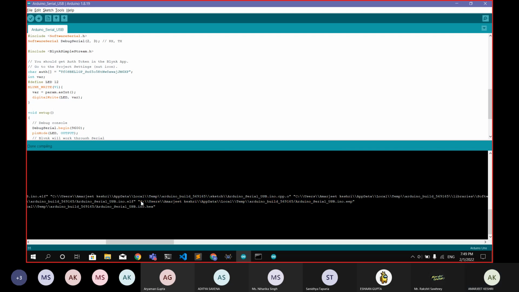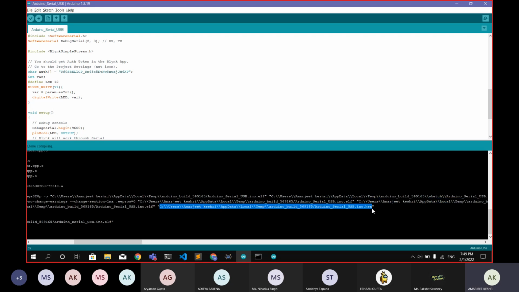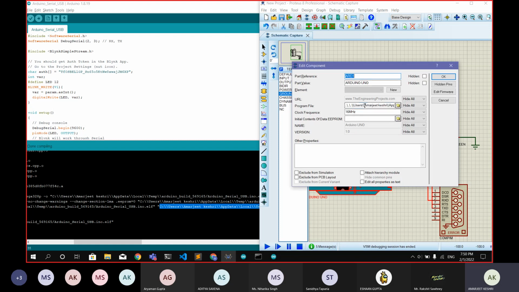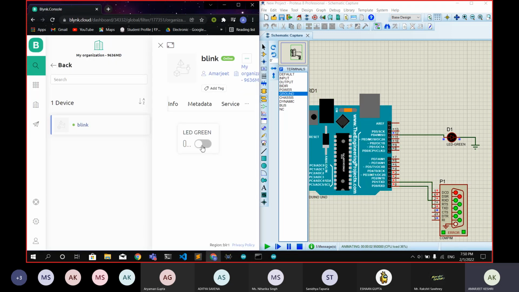No, this one is not right. Here is the simulation. Control V. Okay, and then we run the simulation, and then if we go to this one, see the LED is on, and the same thing, the LED is off. See, this is a simple implementation of this Blynk application.